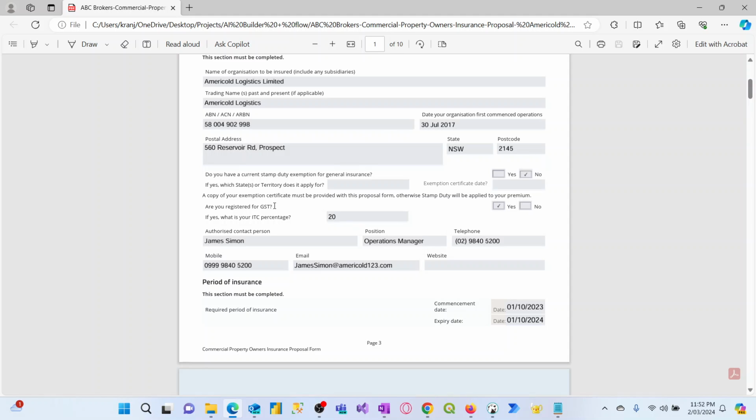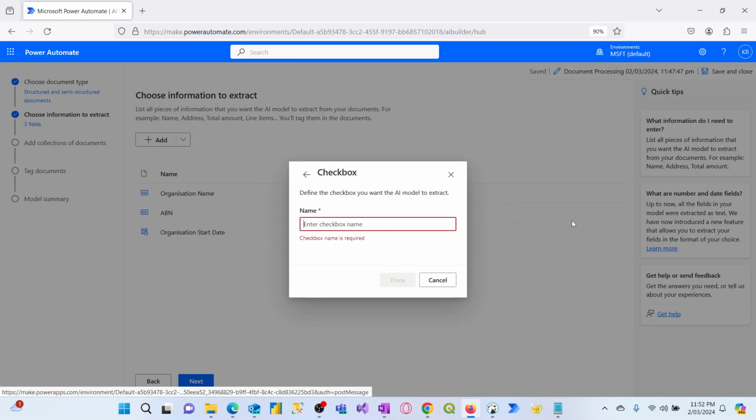Are you registered for GST? Okay, so let me use this field as a text box. So if you can see, "Are you registered for GST" is a text box field which has a yes or a no value. So let me say that GST registered, and I will hit done.